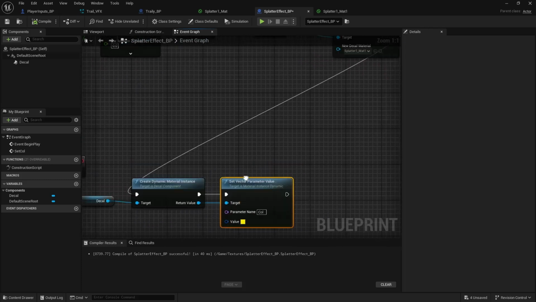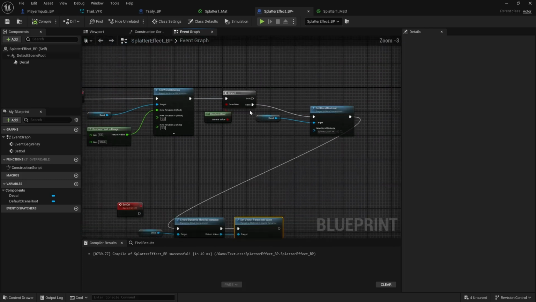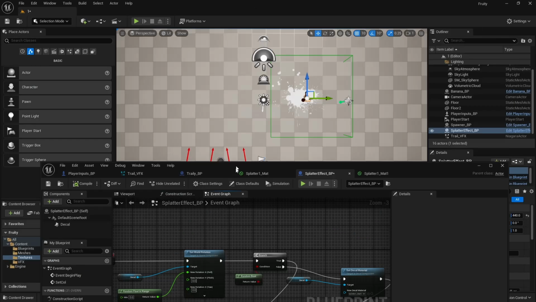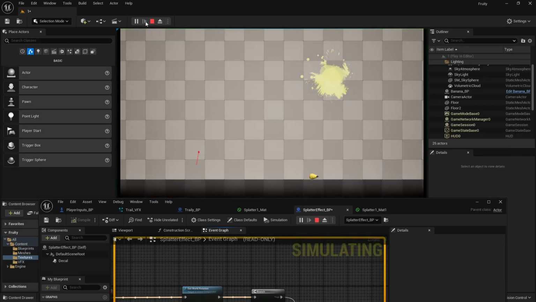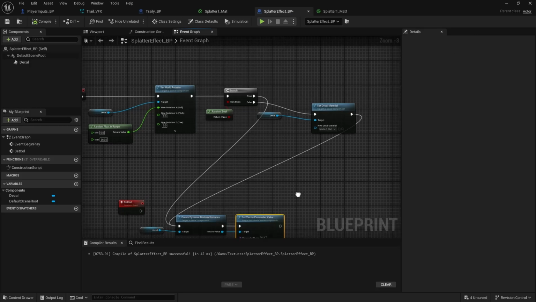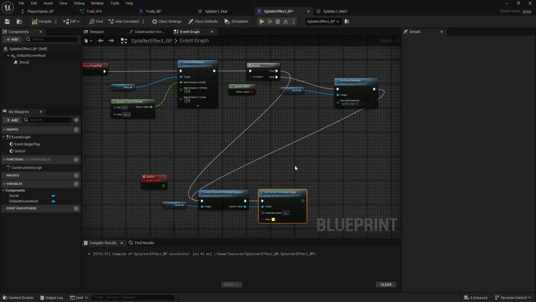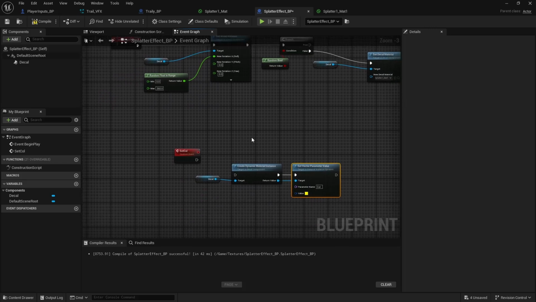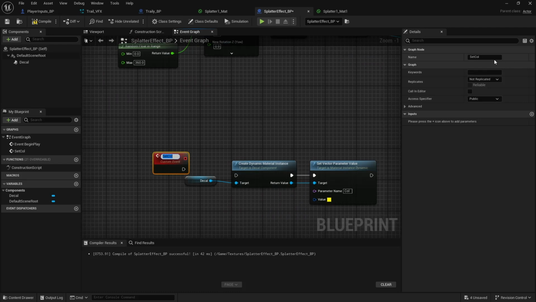Oh wait, that only works if it's that one. Yeah, okay, cool. Alright, I thought it was something like that. Cool. Alright, so let's call that set col yellow.